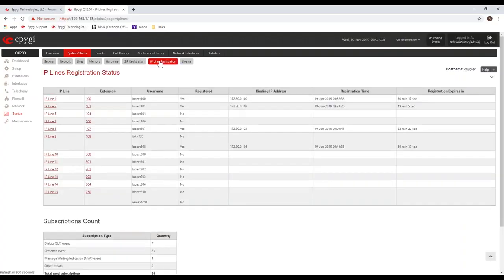If you want to see which devices are registered, go to status, system status, and IP lines registration status. You can see all the different devices that are currently registered. And you can see the last one that we registered was with this local extension 108. So it is registered. You can see each one of those.